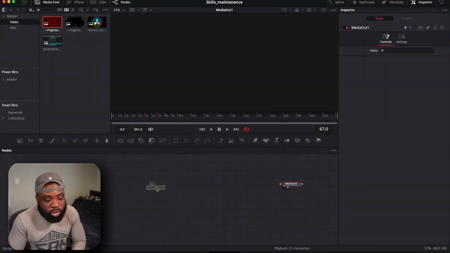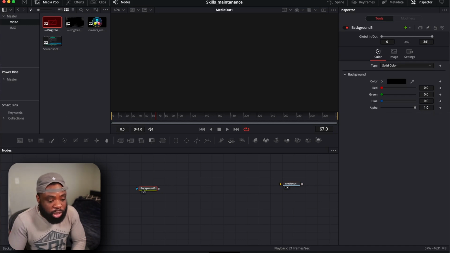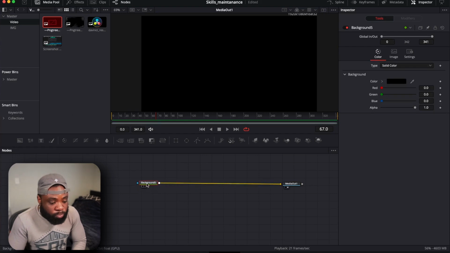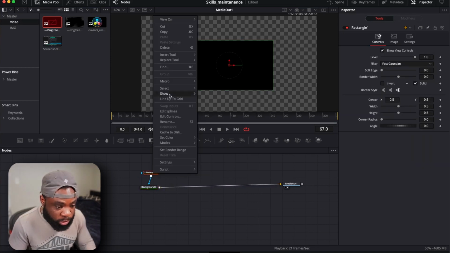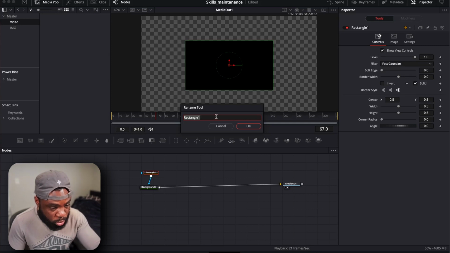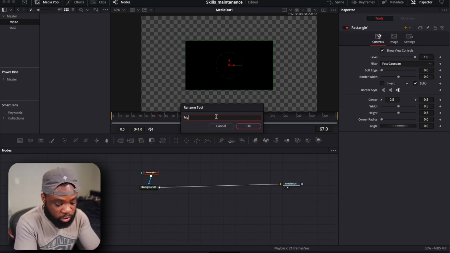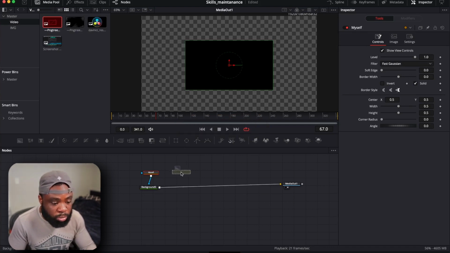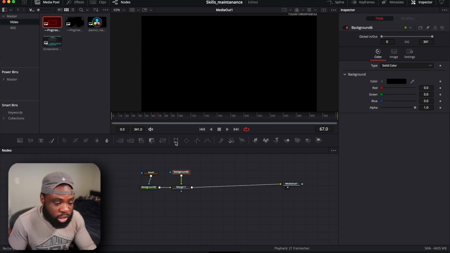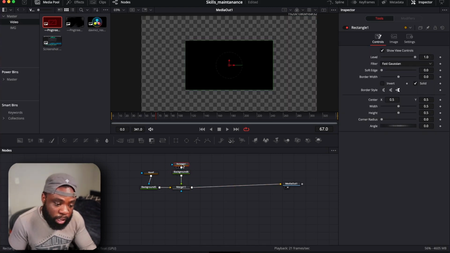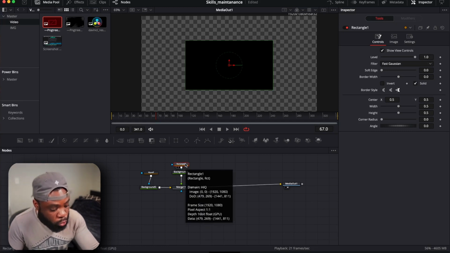Okay, so I'm going to recreate this. I'm going to bring down a background node, connect it, and use a rectangular mask for it. I'm going to name this myself. So this is myself. Now I'm going to bring down another background node, select a rectangular mask, and name this Goku.